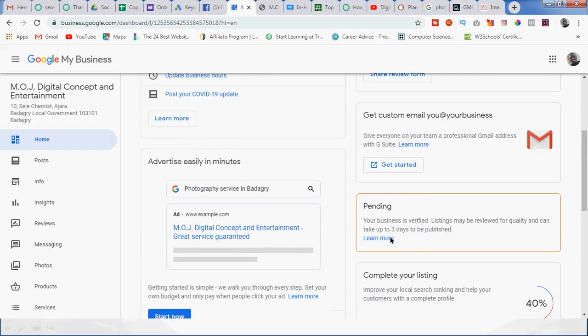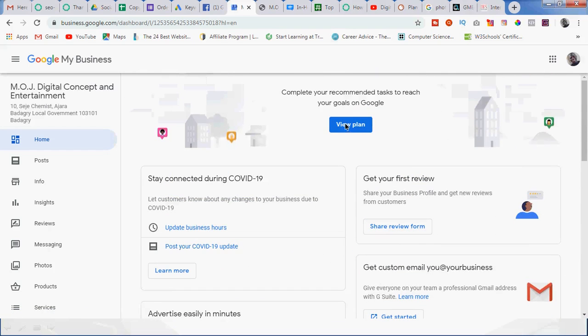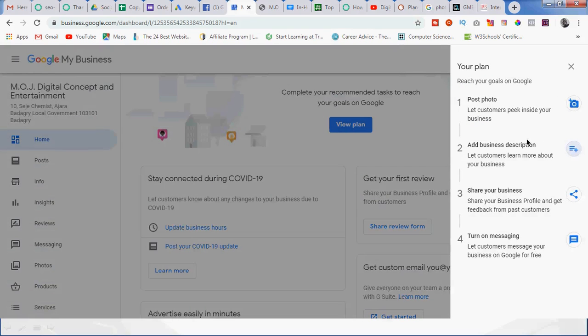This actually, look at what is here. Google will give you a plan on how to complete updating your business here. So this is the plan. So you can upload photos. Add this business description. This is very important. Don't forget, you have to do keyword research, as I've said.